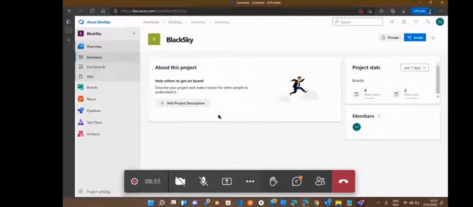Yeah, and so as you can see, this is the Black Sky project, and after adding the work items, I'm able to see a summary of what I have configured. So I can see I have 6 work items created. Out of the 6, 2 are completed. So you can always have an overview stats presentation here of the status that your product has.